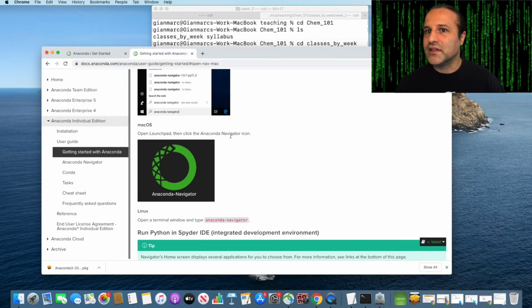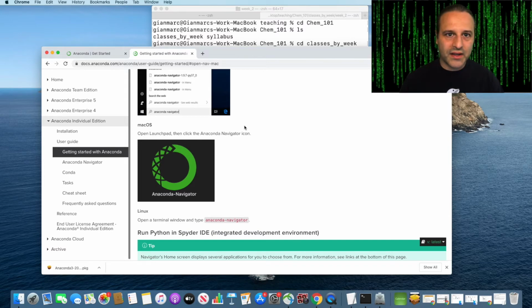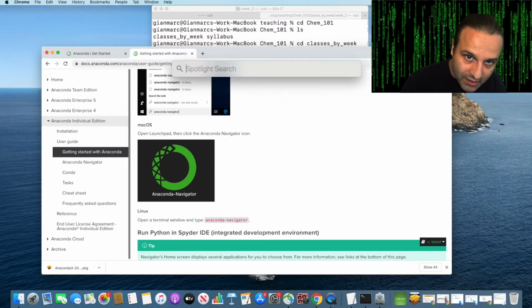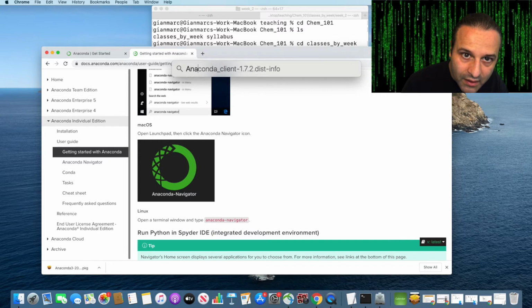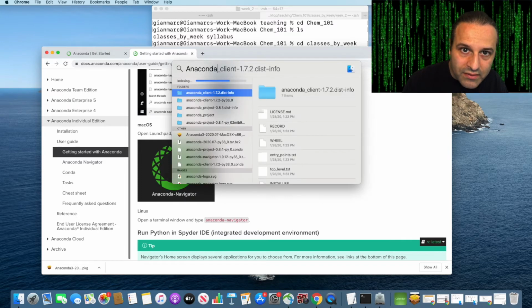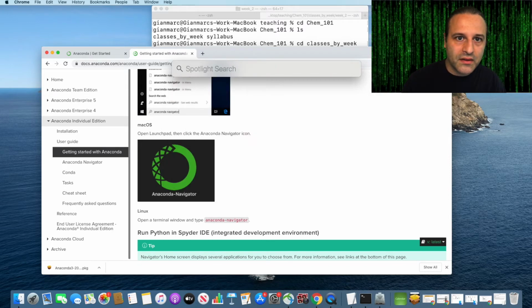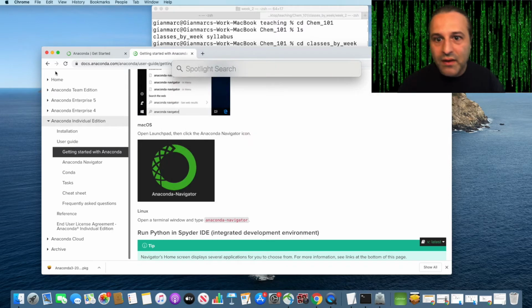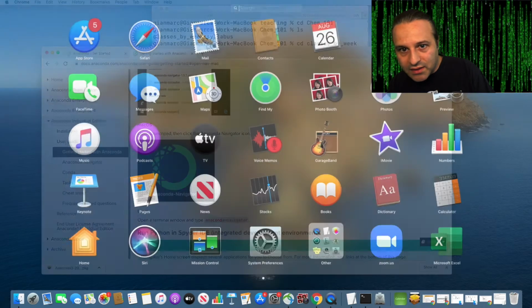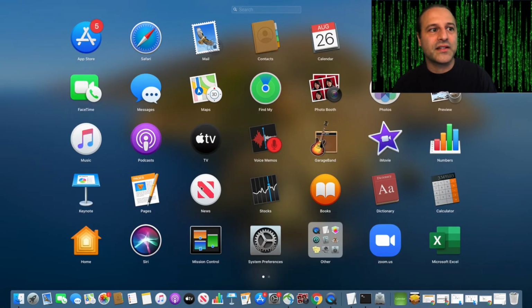But anyway, open Launchpad, then click the Anaconda Navigator icon. All right, I'm just gonna type it here. So Anaconda. Did that work? No, it didn't. Where's the Launchpad? All right, let's find Launchpad here. Launchpad. There we go. Now, where's Anaconda? Hey, there it is.